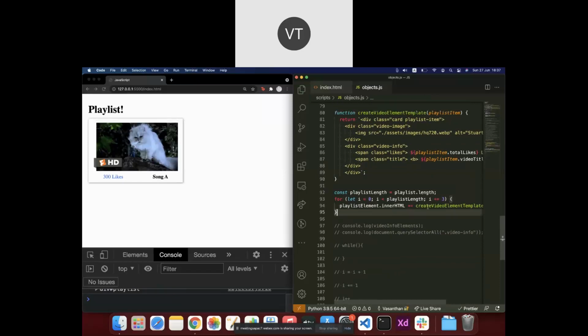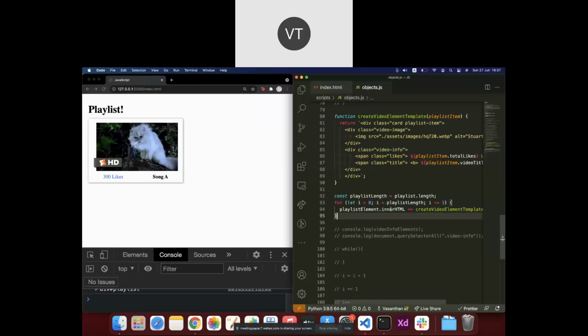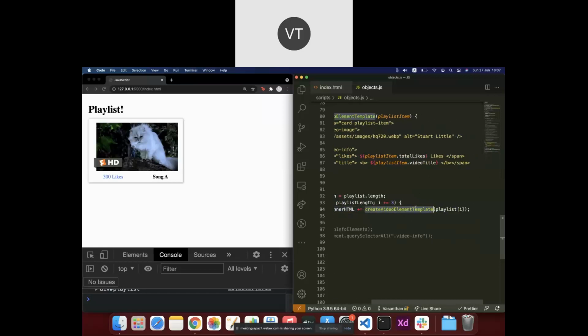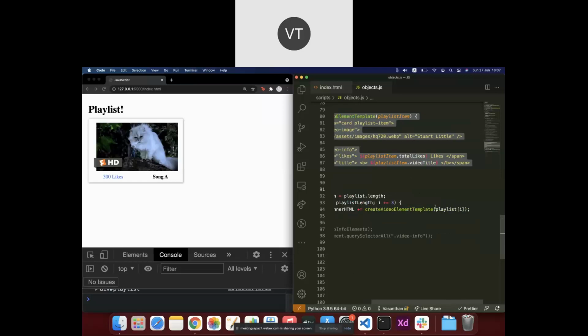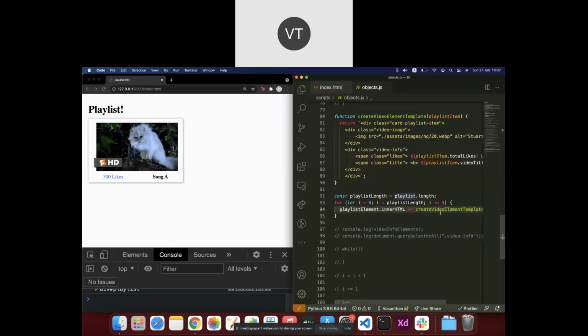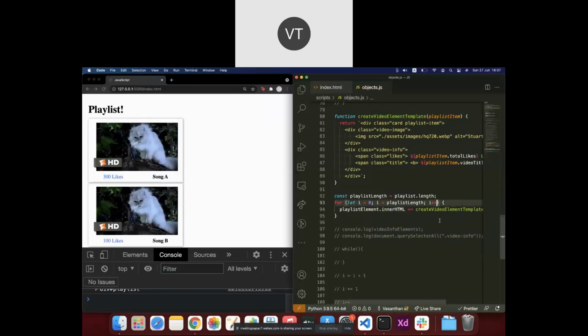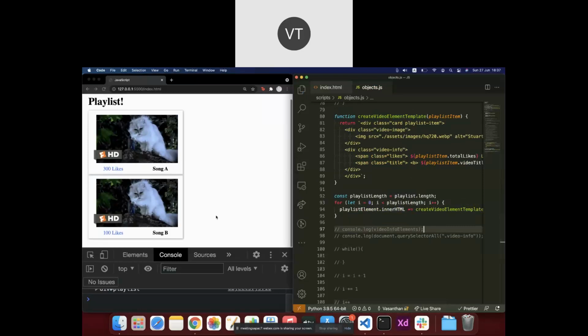So by using this inner HTML property, I'm actually taking this value from here, which is returned after passing this playlist item, and when I assign it to this inner HTML, it's going to create this HTML for me. So instead of i += 3, which is giving wrong behavior, I'm going to type i++ and save it. Now we will be seeing 2 cards.